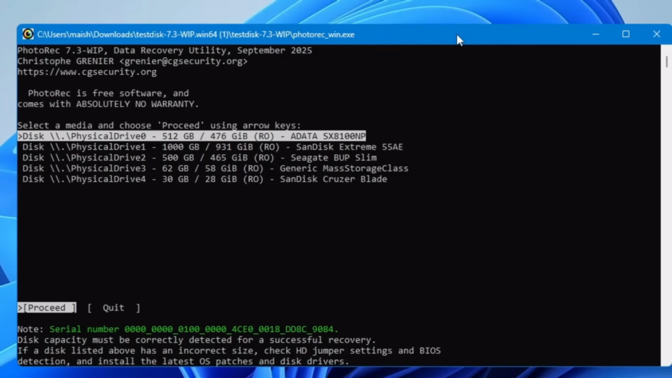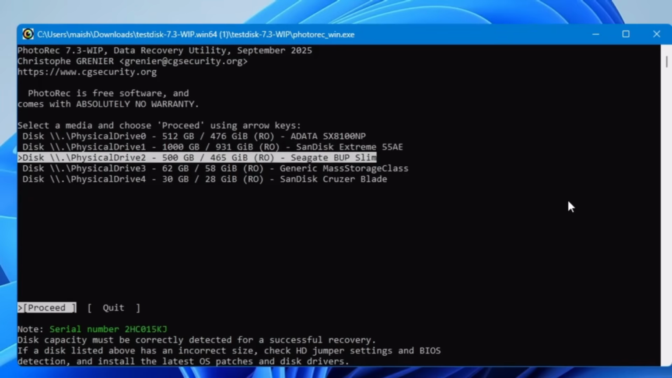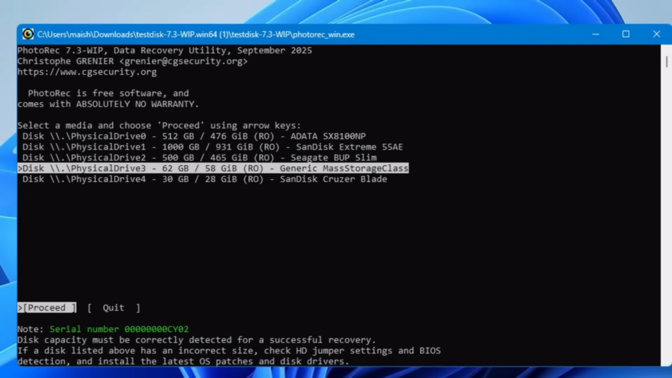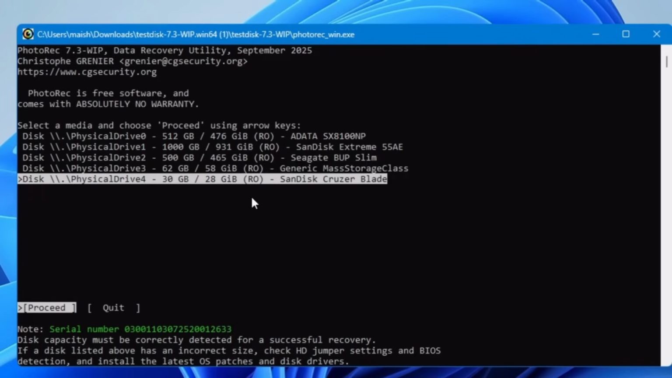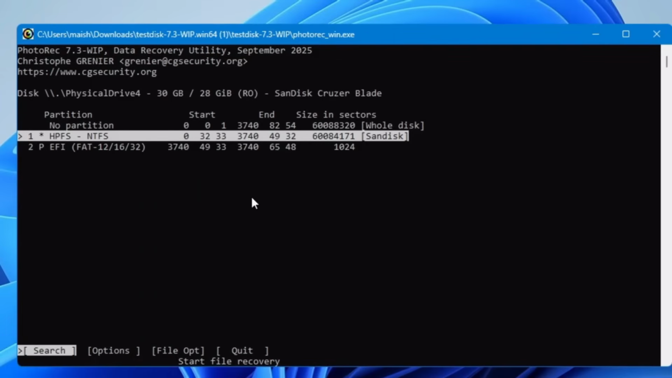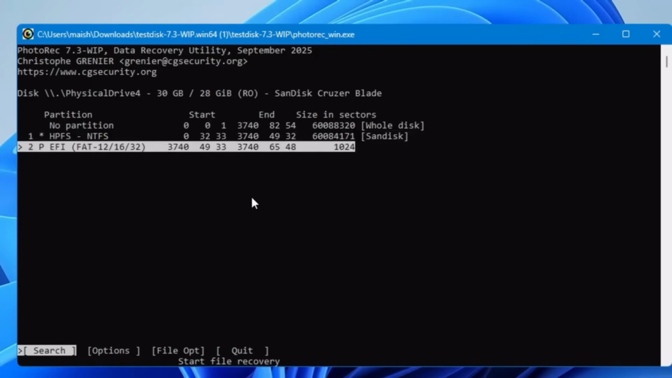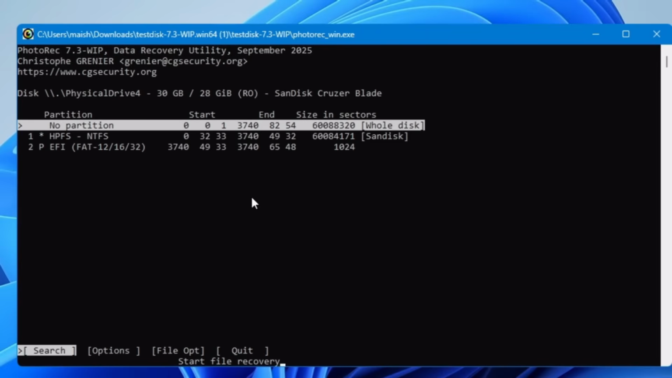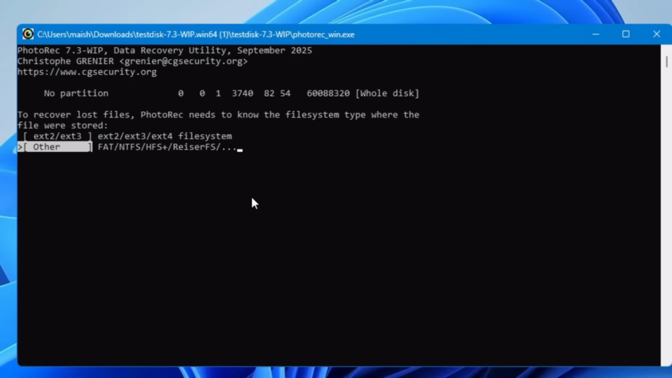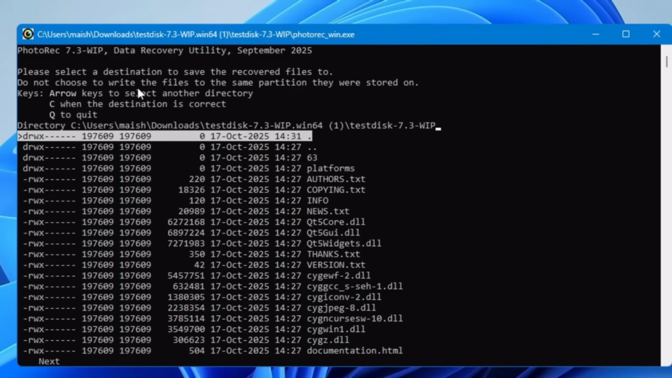It will list all your USB drives, your external drives, and all your internal drives. You need to select the one from which you have lost the data, and all the information will be given below it. It says select a media and choose proceed using the arrow keys. So I lost the data from my SanDisk USB that was around 30 GB, so I will select it. Next, it will ask you for some more information, like what kind of file system it has, NTFS or FAT, and you have to pick it, and so on. It will give you some prompts that you need to follow.